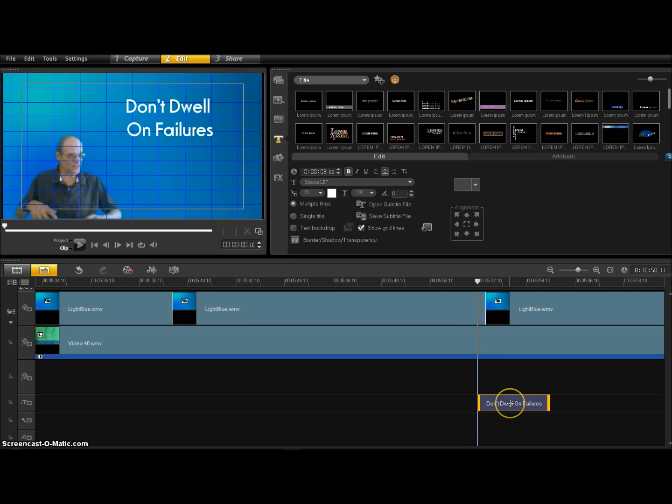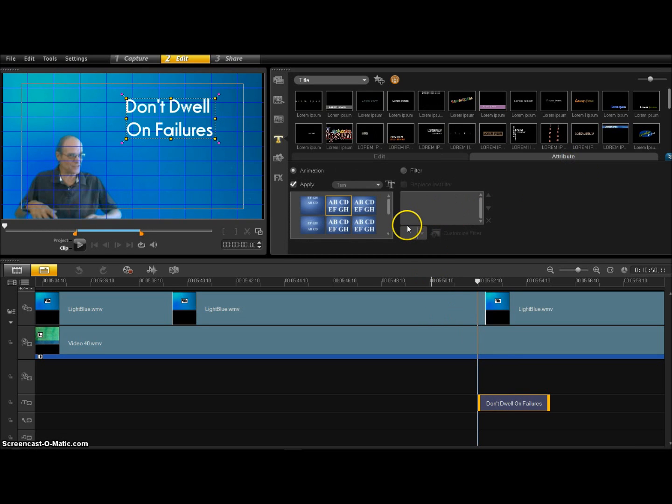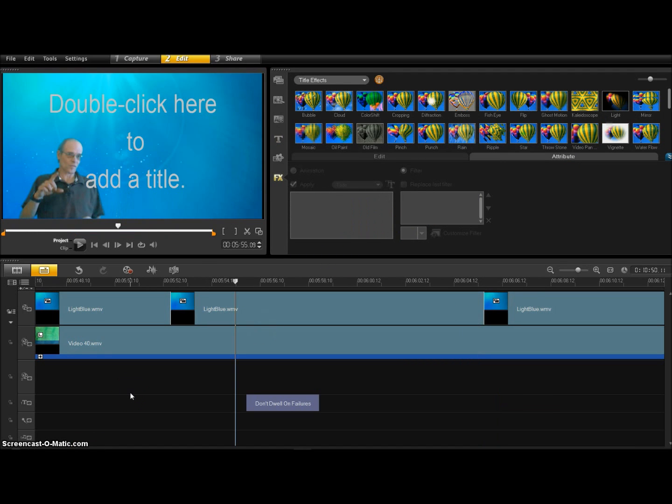Now what I'm going to do is double click on there, go into attributes here, and pick out the attribute that I want. Okay, I have my text all set up. Let's play it back so you can see what I had done to it.